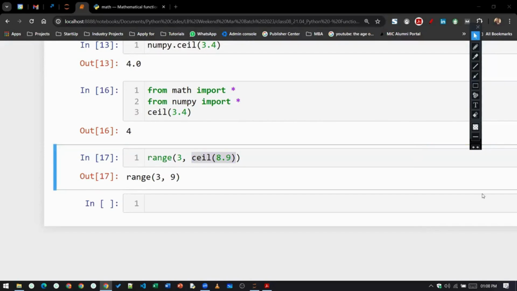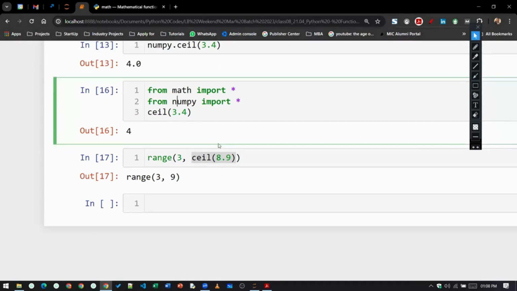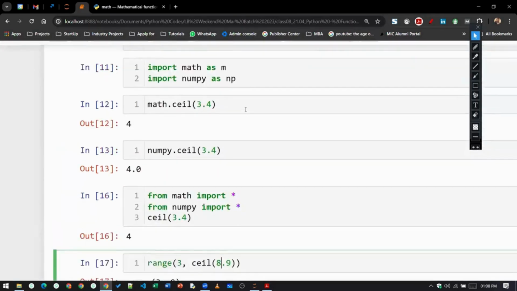So what I'm trying to explain here is that whenever you're writing code, you have to focus on one thing: the sequence in which the code is running. The sequence is very, very important. So usually this is a very big problem. That is why we don't usually use this asterisk thing.